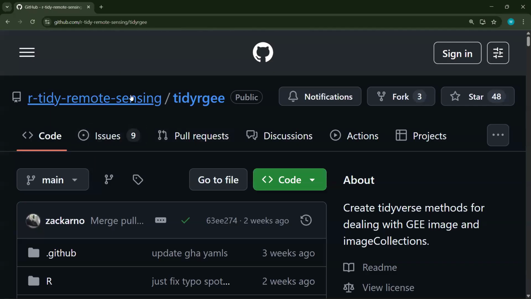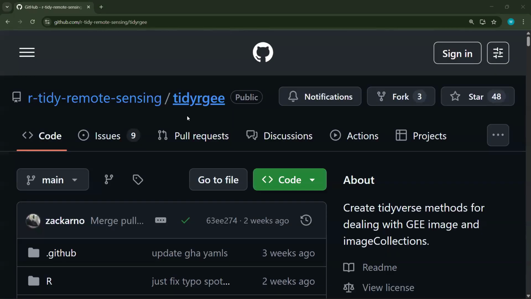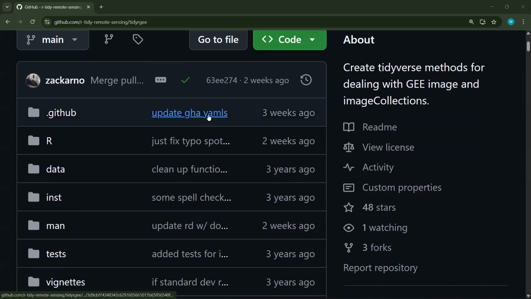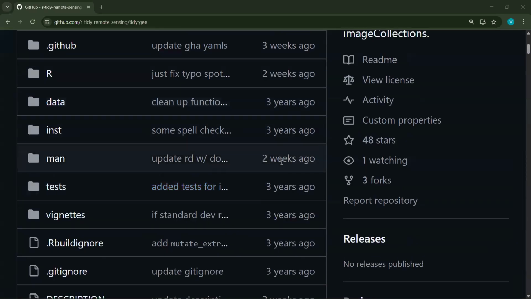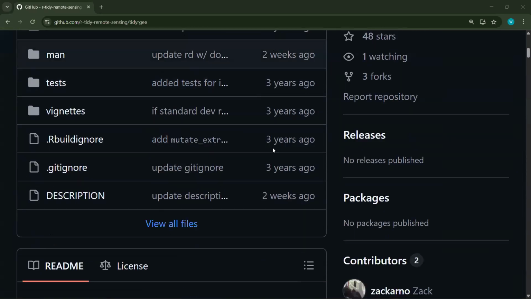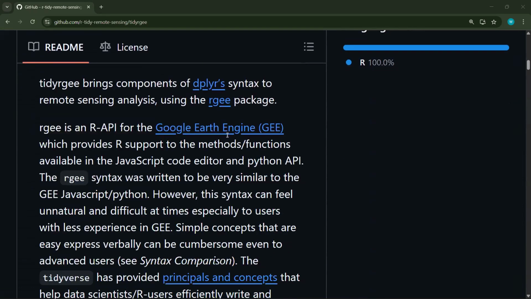So there is this beautiful package called tidyrgee. You can think of this as chaining, piping rgee operations in the tidy way which we normally use. And this package is well maintained. You can see updates were done about 2 weeks ago, it's been there for 3 years, and it's on CRAN. So you can trust using it.